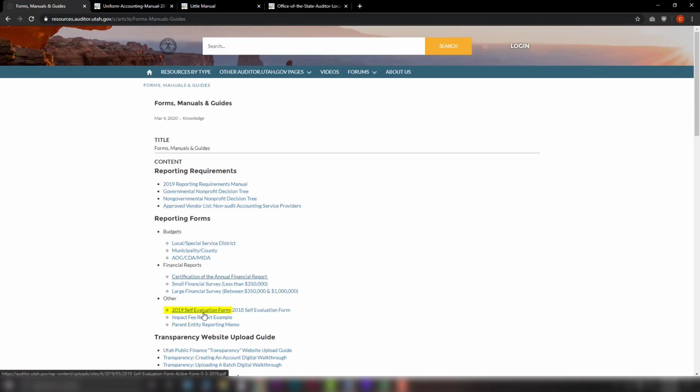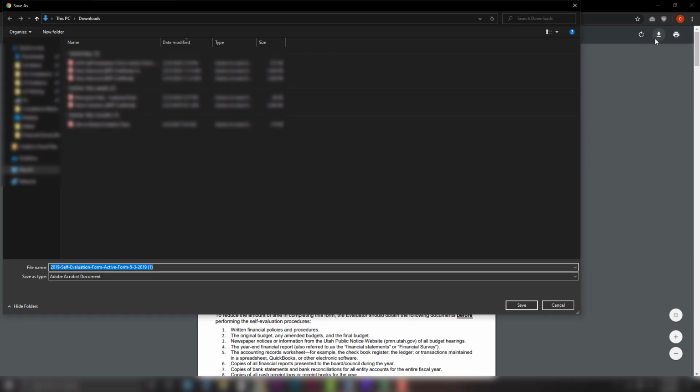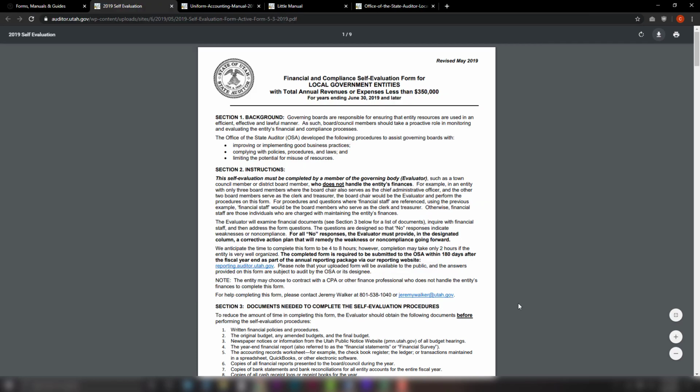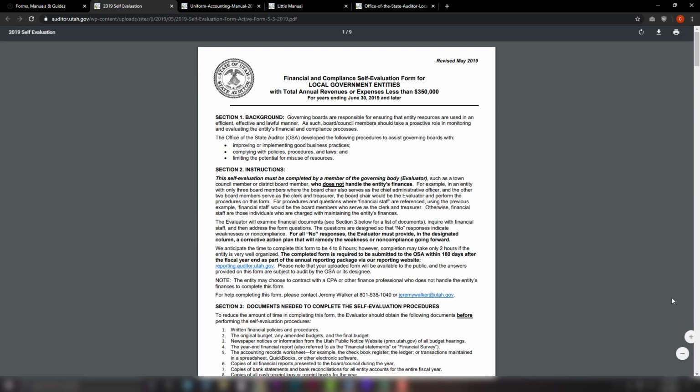The last report we'll review is the self-evaluation form. Go to the Forms page and click the link. It will open a PDF document in another internet browser tab. Save the file to your computer. If you don't have software that can edit PDF documents on your computer, print out the self-evaluation form and complete it by hand. This report must be completed by a governing body member that does not handle the entity's finances.